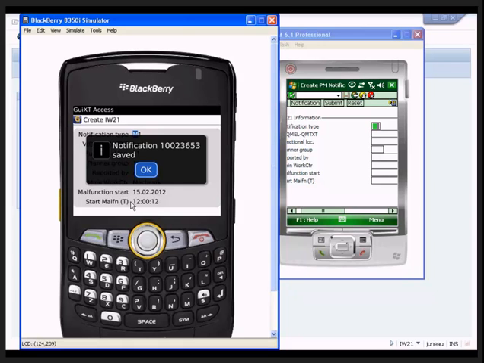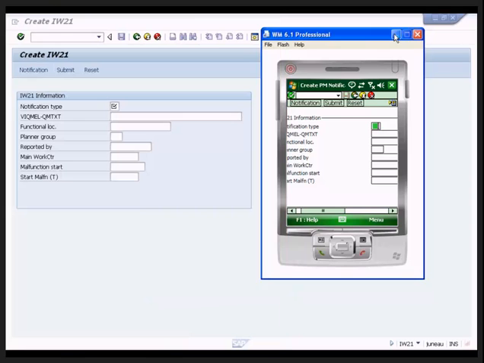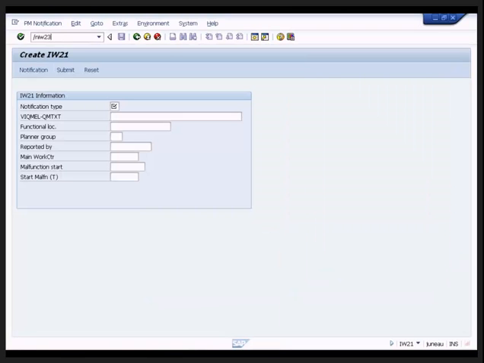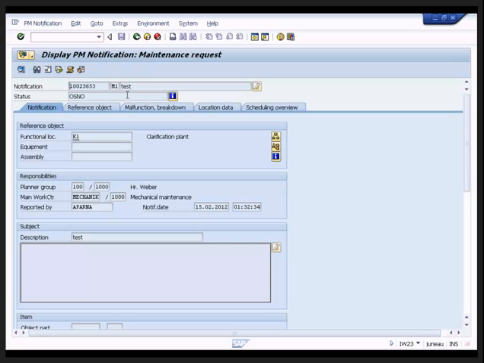Okay, 653 created. Okay, I'm going to log into the change transaction just to show you that it actually works. So go to IW23, and then 653 was my last notification on the BlackBerry. Hit enter, and that is what we have. Okay, so you can create a solution using a developer kit for one interface and then render it to multiple touch points. Now this creates a JavaScript in the backend.